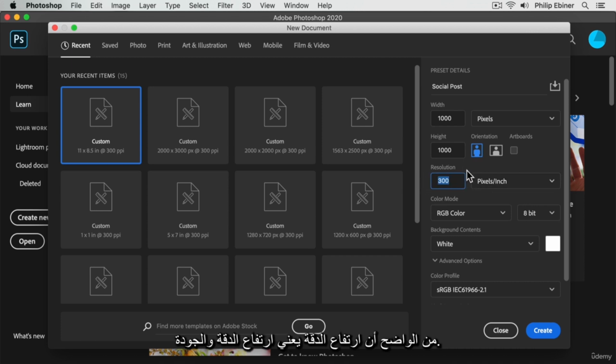The higher the resolution obviously means the higher the quality, but you don't really need to go above 300. Typically, that's kind of the upper limit of what you would want for anything, even for print documents. You can go even lower. 72 is kind of a standard lower end resolution. 100 to 150 is kind of your mid-range. And so you can play around with it, but typically staying around 150 is going to be perfectly fine.